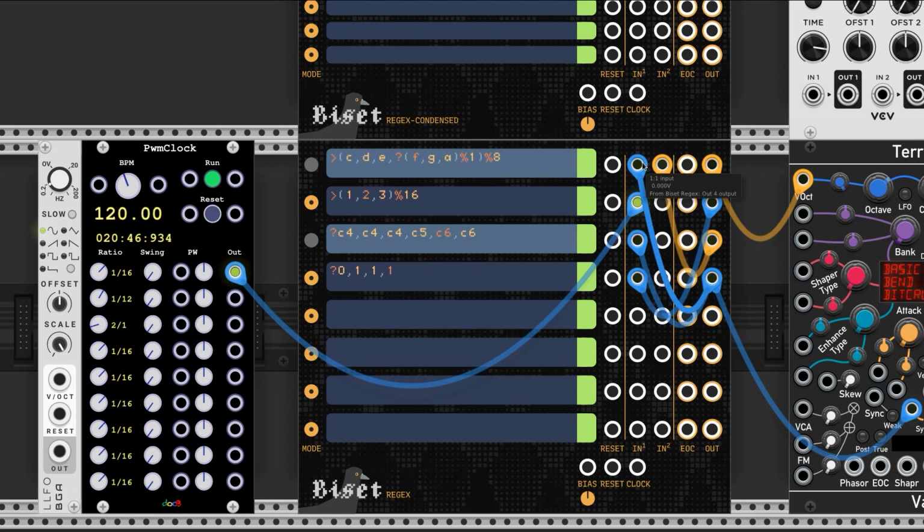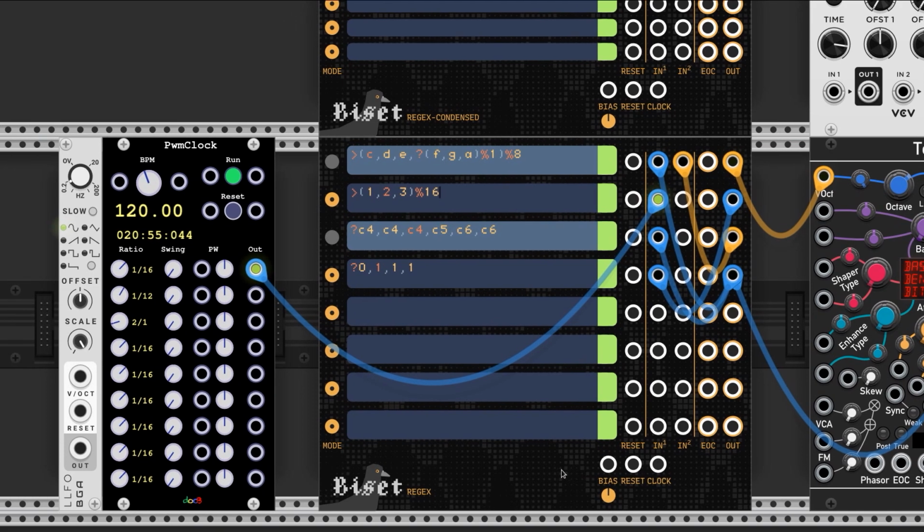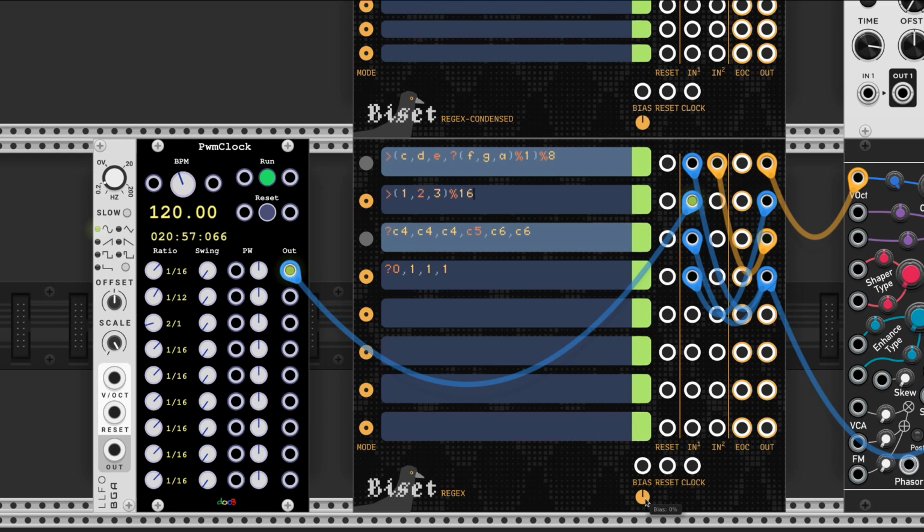Now, what about the bias knob and the bias input you have here? So the bias knob basically will change the behavior of random sequences. So this sequence is not random at all. This sequence has a bit of randomness here. These sequences are completely random.